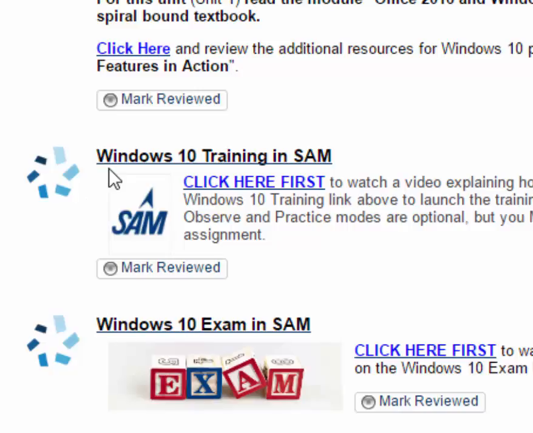First would be what we call a training assignment. So if I click on this link, it will launch SAM and take me to this training assignment. Training assignments are going to be a simulated environment where it shows us how to do tasks in certain software. In this case, Windows 10, but we'll be seeing how to use Excel and Access and Word. And so there will be some tasks that it will demonstrate how to do, and then it will ask you to perform them with some assistance.